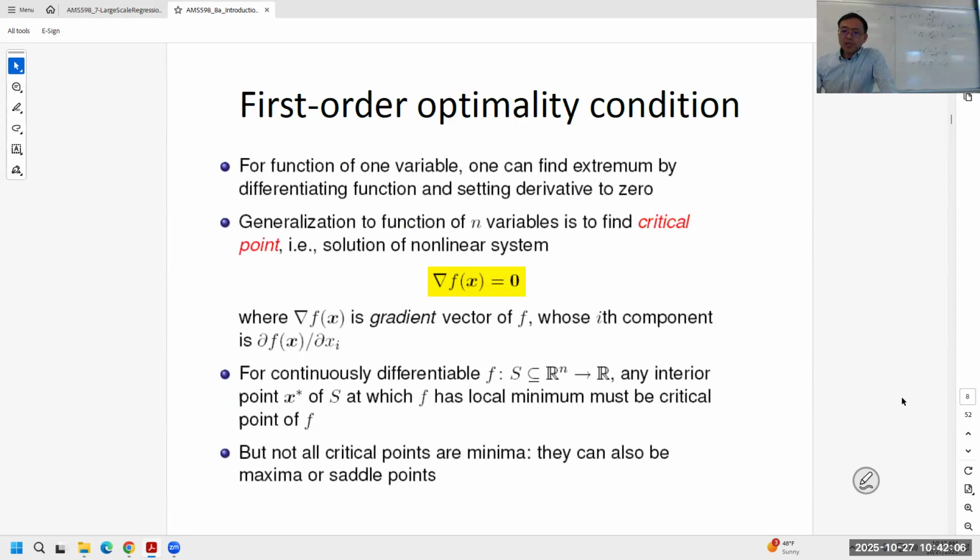The first order optimality condition: for a function of one variable, one can find an extremum by differentiating the function and setting the derivative to 0. The generalization to a function of n variables is called the critical points, the solution of the nonlinear system. If you take the gradient of a function f, set it equal to 0, and solve it, then this x is called a critical point.